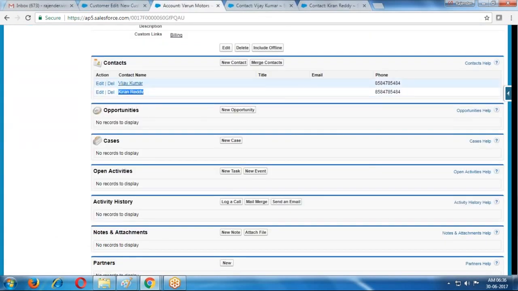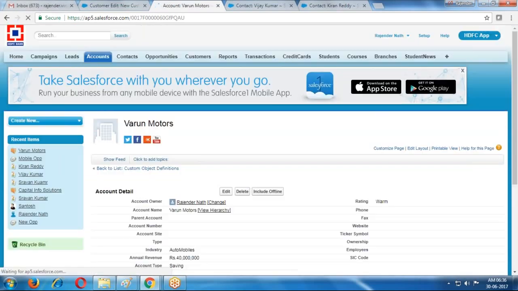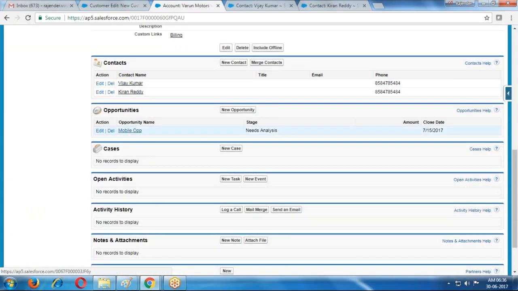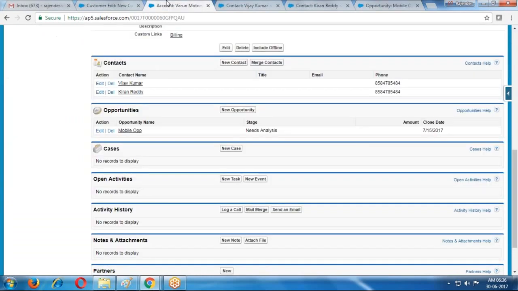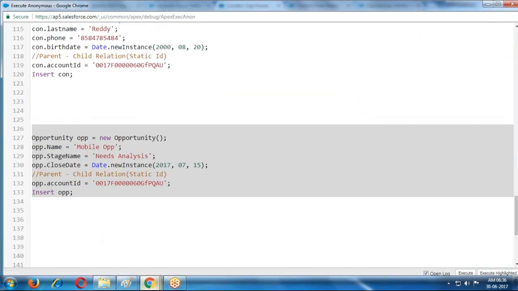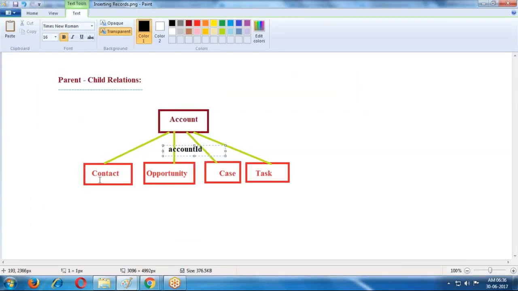for Varun Motors, Vijay Kumar and Kiran Reddy are the previous contacts. In the opportunity area, one more opportunity, the mobile opportunity, is there. If I open this mobile opportunity, Varun Motors is the account name. For already existing IDs, you can pass IDs like this. So if you want to build parent-to-child relations for standard objects, from account to any child object, we use AccountId.